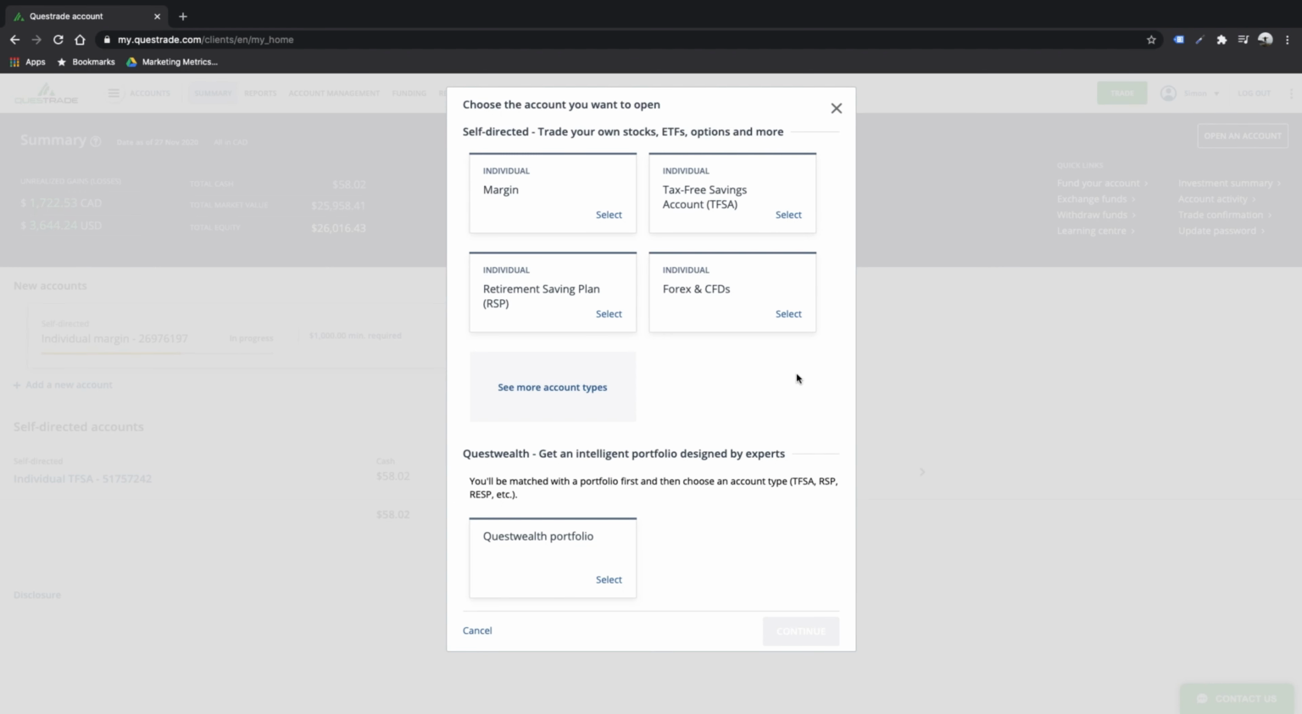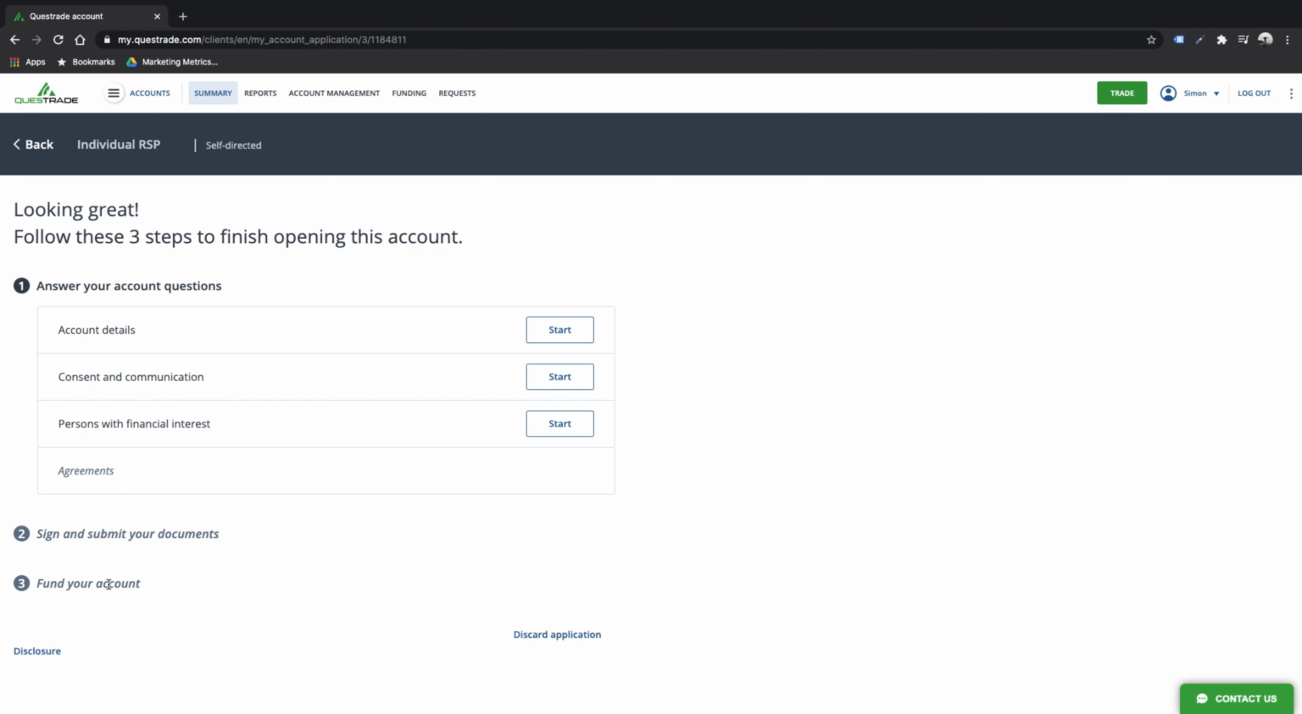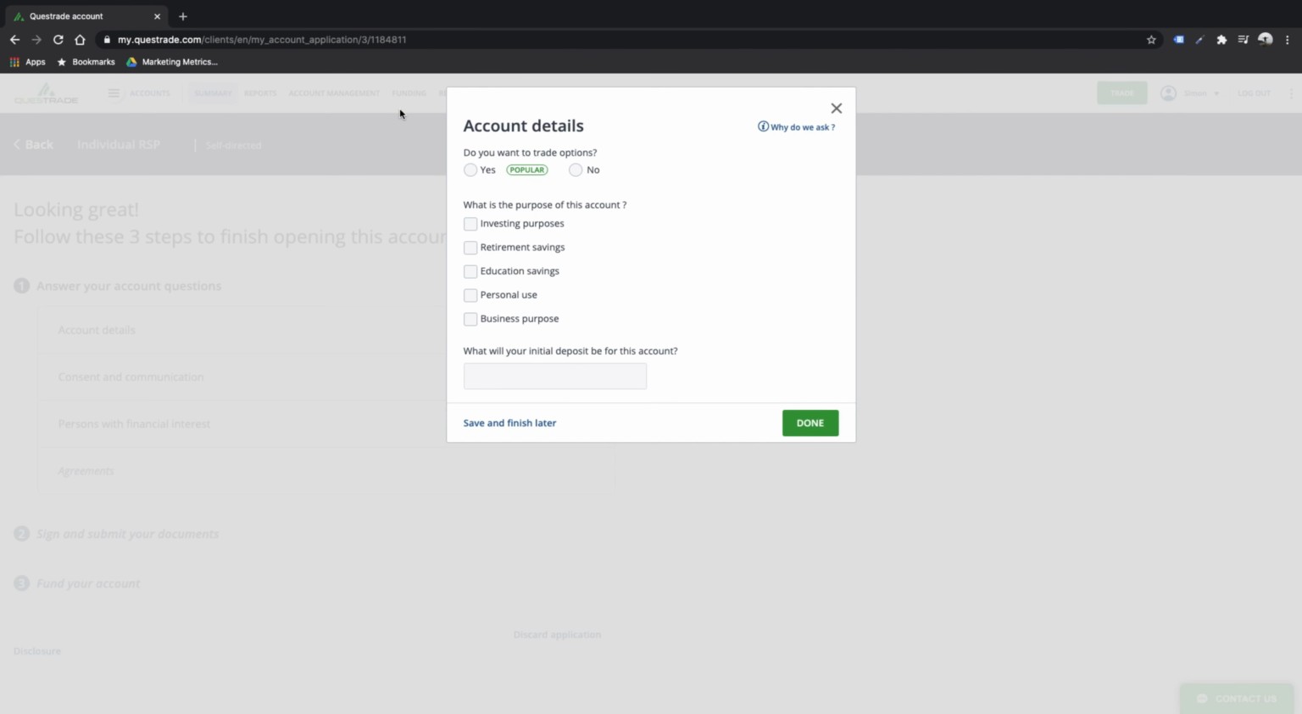Now I'm in the account selection area. I can pick my new RRSP and click continue. It's now added to my new accounts and it's prompting me to set up the account. Click set up, and now I've got to answer these three sections. First things first is going to be account details. You're going to just fill this out with the answers that are relevant to you.